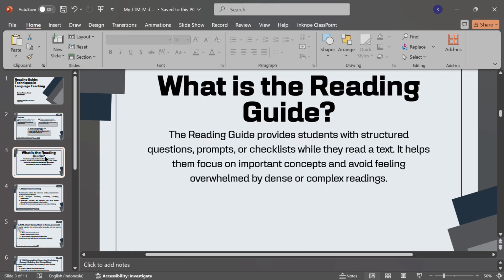But before we go to the next slides, what is the reading guide? The reading guide provides students with structured questions, prompts, or checklists while they read a text. It helps them focus on important concepts and avoid feeling overwhelmed by dense or complex readings.